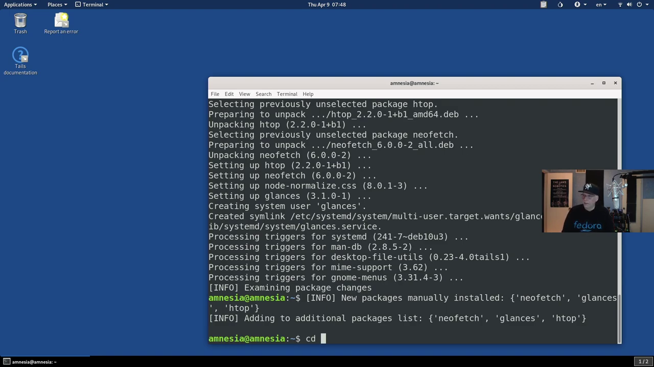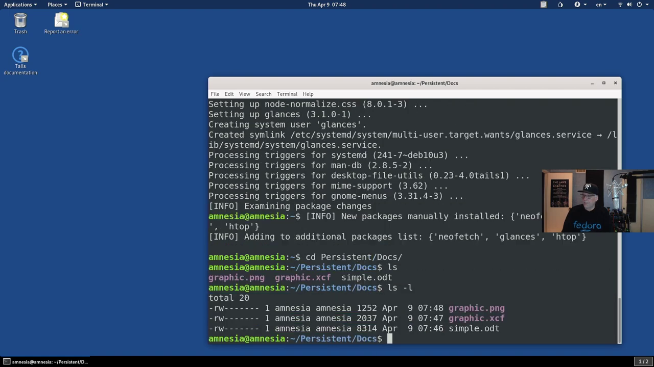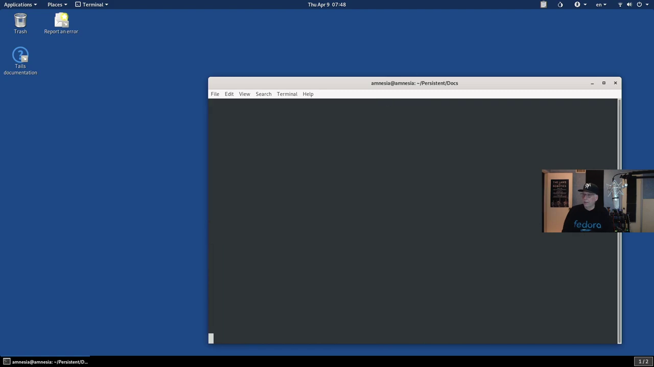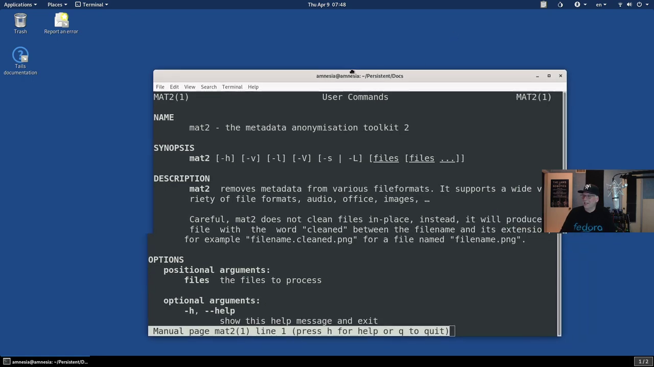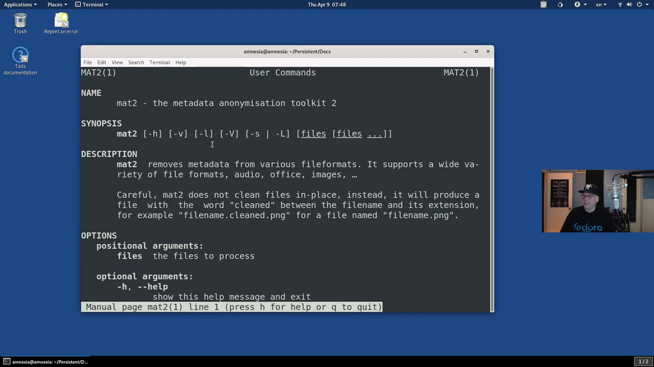So, okay, I've got some stuff I can work with. So let me go. Okay, so there's my documents. So let's do a man on MAT2, which is the metadata anonymizer. And it has a couple of things that it can do. Here, get this out of here so you can actually see it. I have my face on it. So it removes the metadata from various file formats.